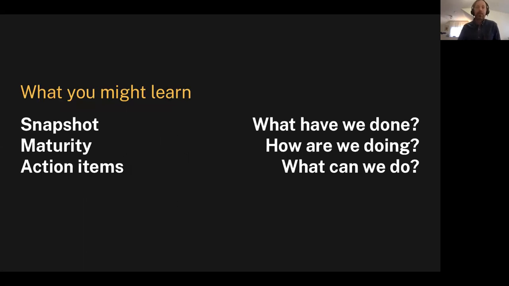So what you might learn in the assessment process is a snapshot of what you've done. How well are we doing these things? When we look back, can we check off some boxes? If we look at the design principles on the USWDS website, there are a lot of indicators there. There are questions you can ask of your team, and there are practical actions that you can do. The snapshot might say, how well are we able to answer these questions, and what have we done?